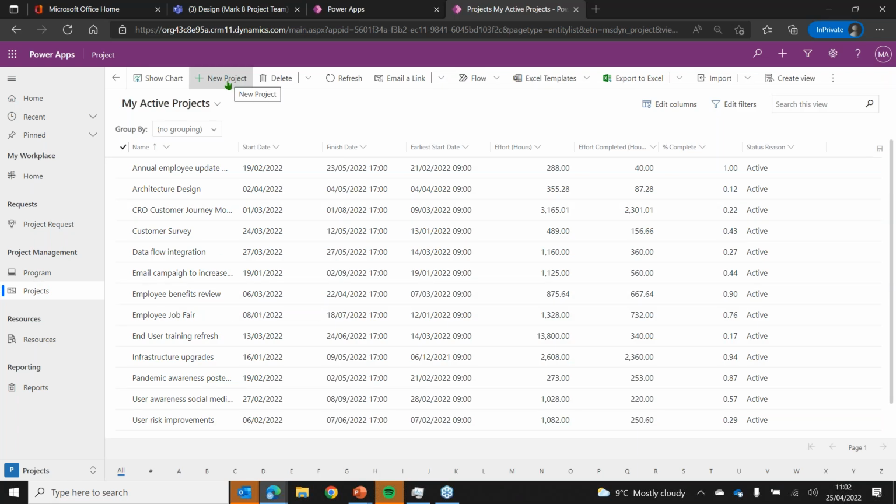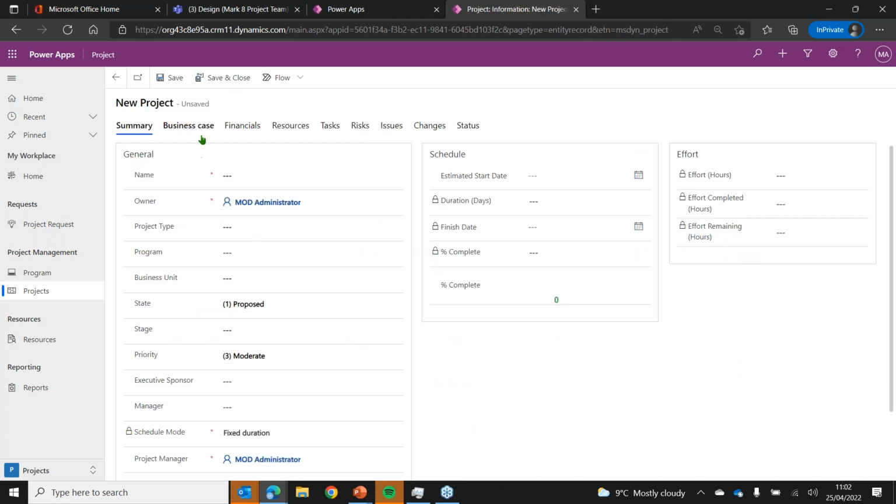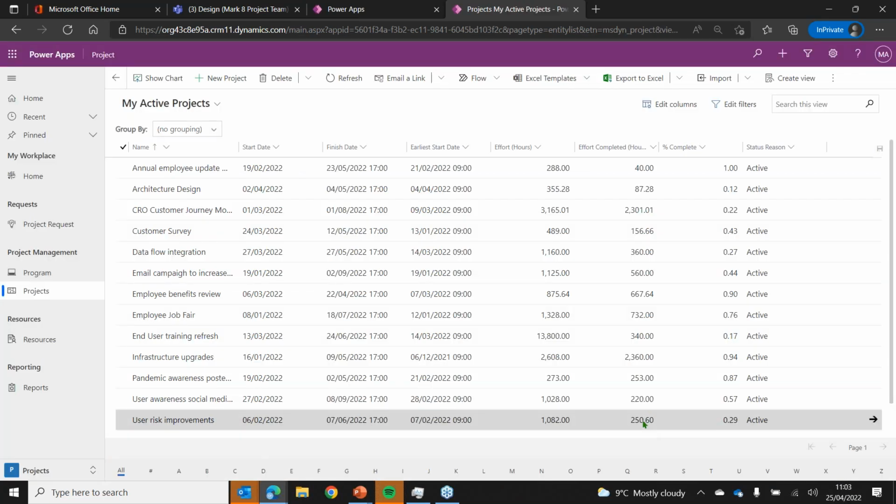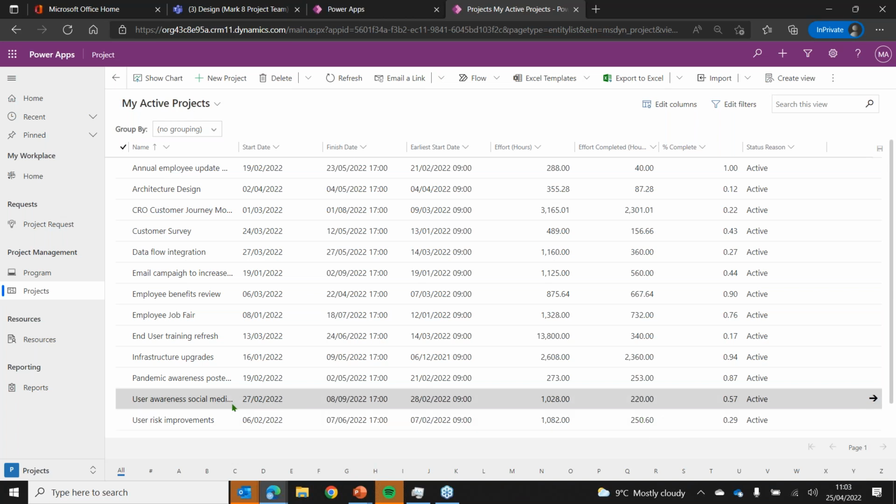Yeah, depending on security and access controls, we can create a new project, put a business case together, capture some financials, say who's going to work on it, and build out our task list. Whether that's through a boards type view, an Excel type view, or Gantt charts as well, we can capture our risks and issues and everything. And that's all in one place, which is fantastic.